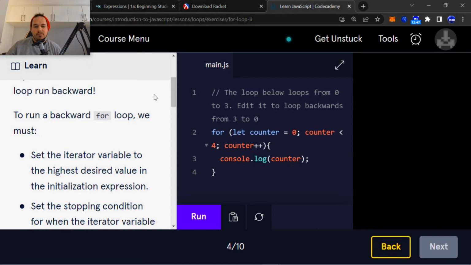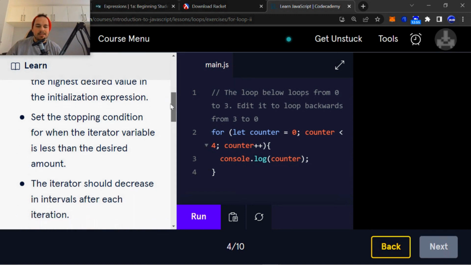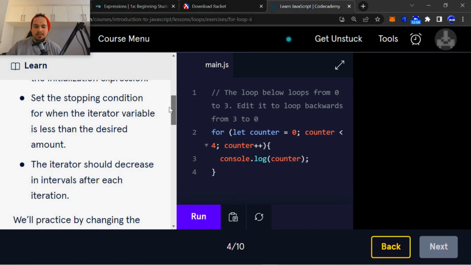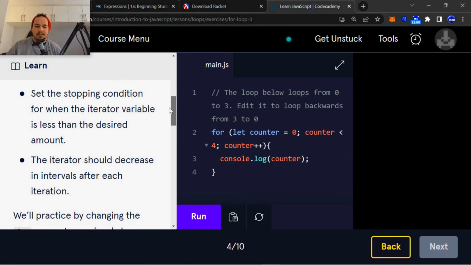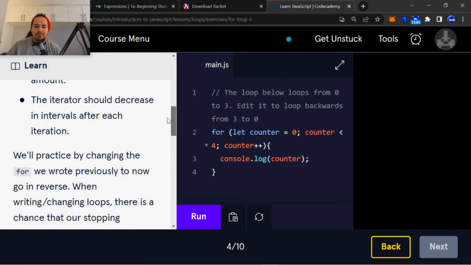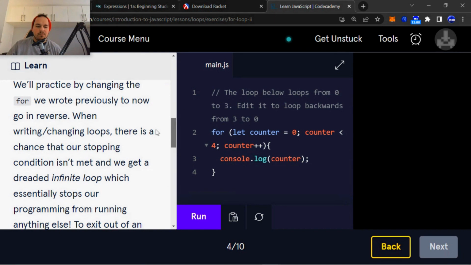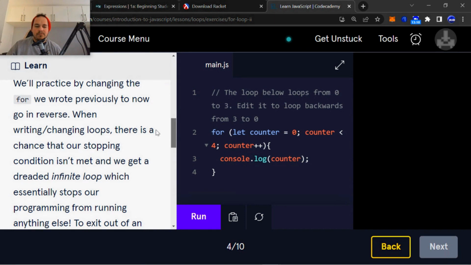To run a backward for loop, we must set the iterator variable to the highest desired value in the initialization expression. Set the stopping condition for when the iterator variable is less than the desired amount. The iterator should decrease in intervals after each iteration. We'll practice by changing the for loop we wrote previously to now go in reverse.